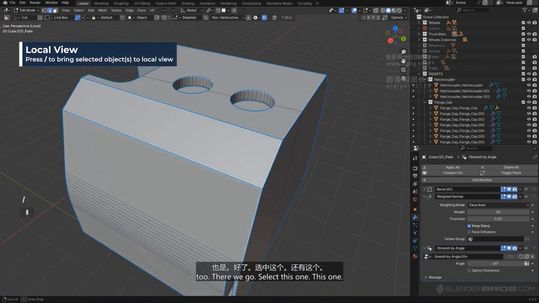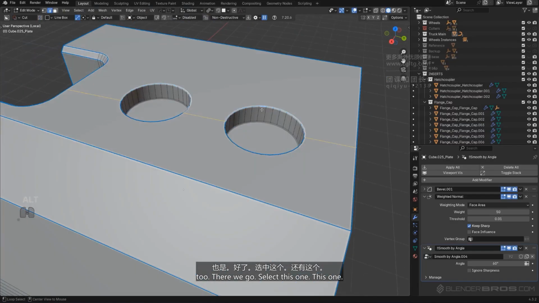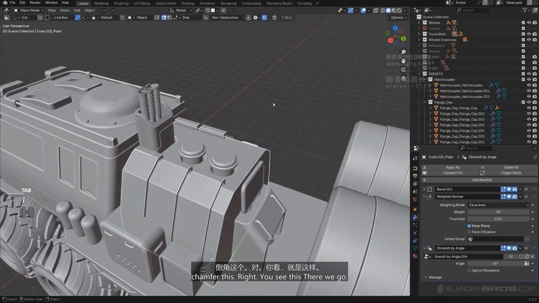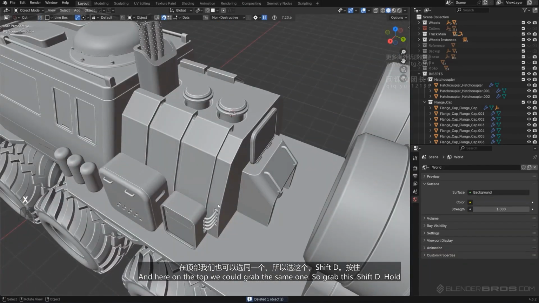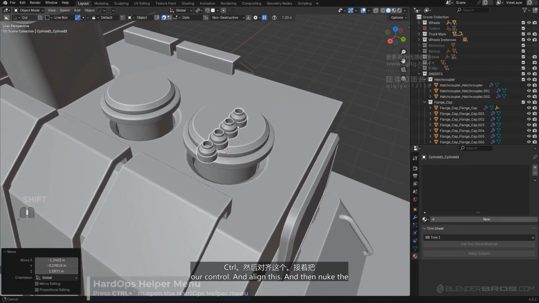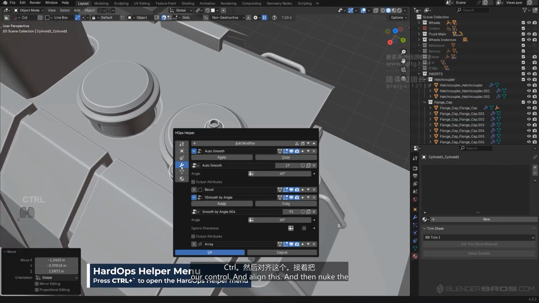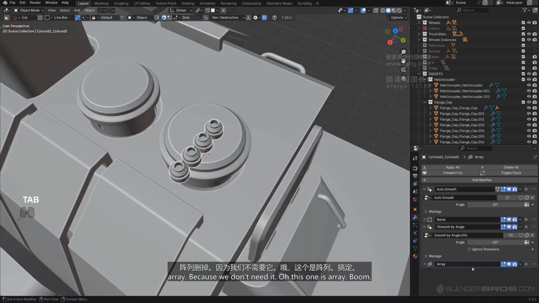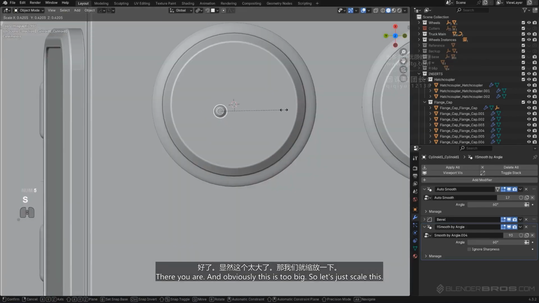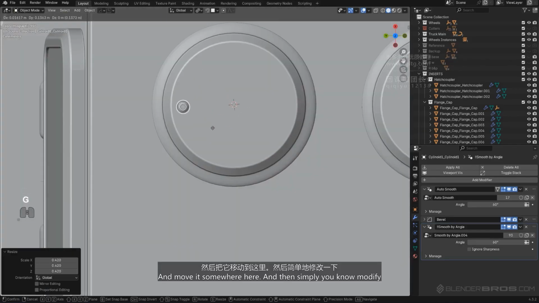Let me just go here too. There we go. Select this one, and deselect these, and then we can just chamfer this, right? You see this? There we go. And here on the top, we could grab the same one. So grab this, Shift D, hold Control and align this, and then nuke the array because we don't need it. Oh, this one is array. Boom, there you go. And obviously this is too big, so let's just scale this and move it somewhere here.